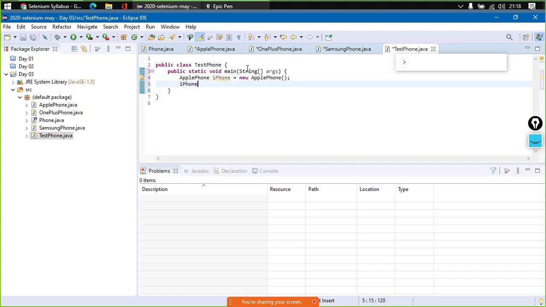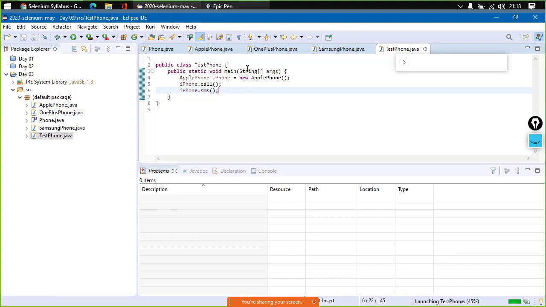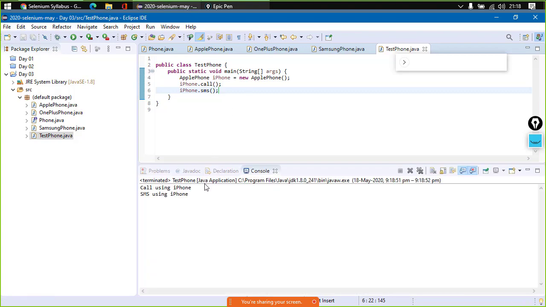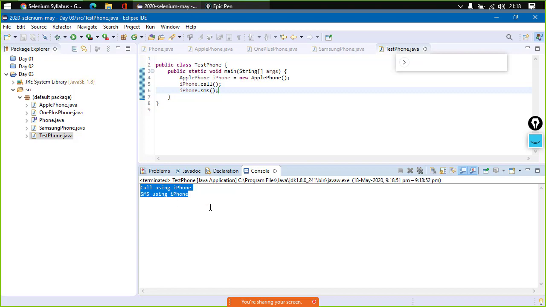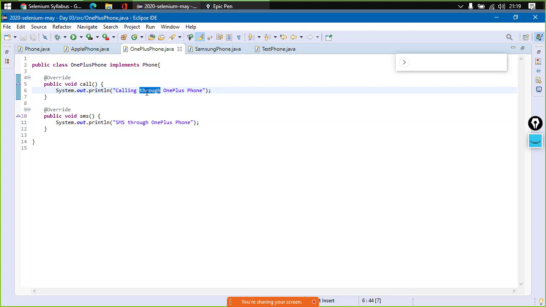This means that iPhone dot call would be calling the call method, then iPhone dot SMS would be calling the SMS method. Control F11 is the shortcut key which I use to execute the code, and as you can see the code is executed: call using iPhone, SMS using iPhone, right? This is what we wanted. Now over here, let us just get something more specific, right?